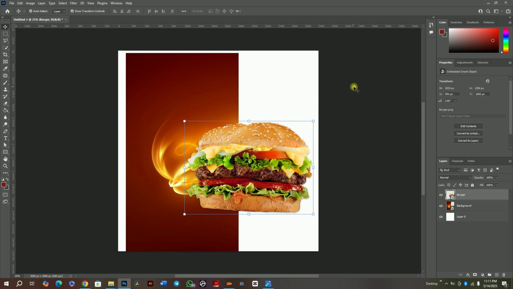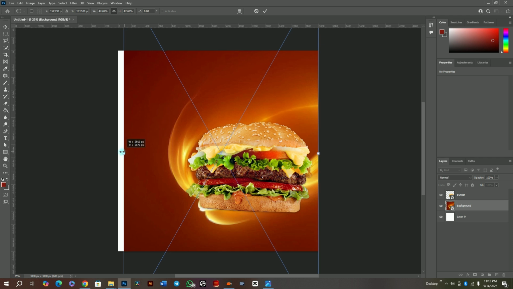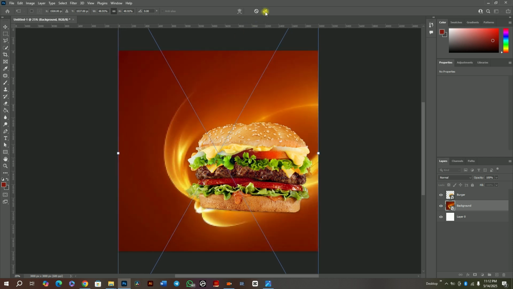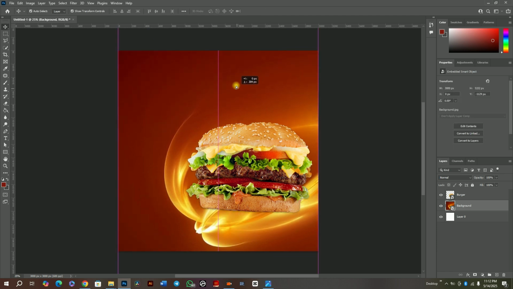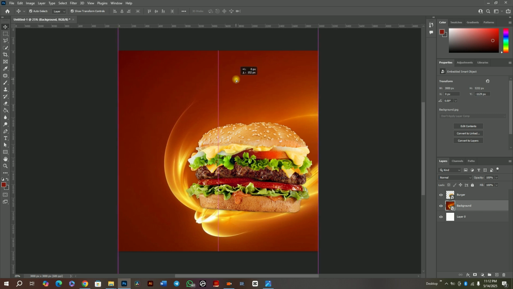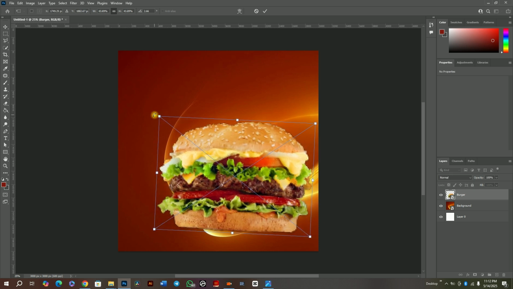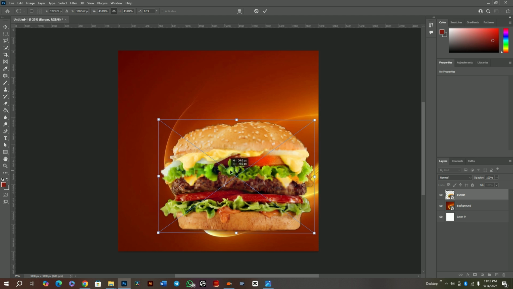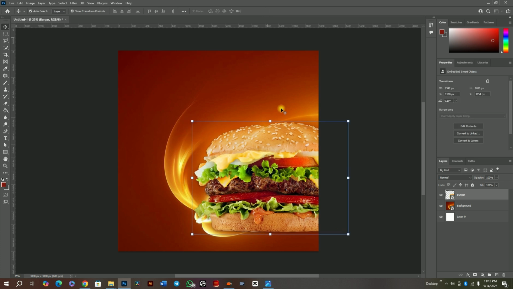So for the purpose of this tutorial, I'll make sure that the background layer is selected. I'll drag on the edge to resize it to a desirable size. Then I'll drag it a bit downward to make it something like this. Then I'll resize the burger and rotate it a bit and move it to where it should be. Then click on the check button, and that's it.